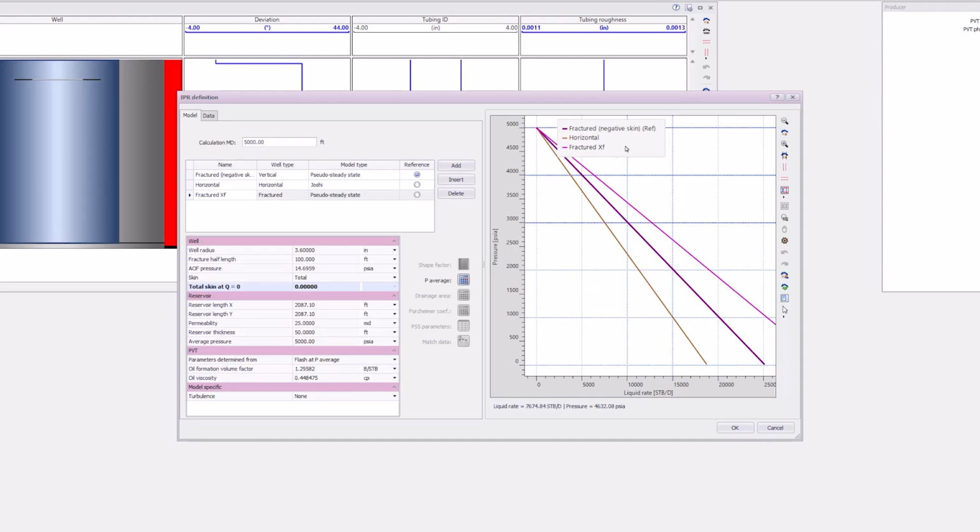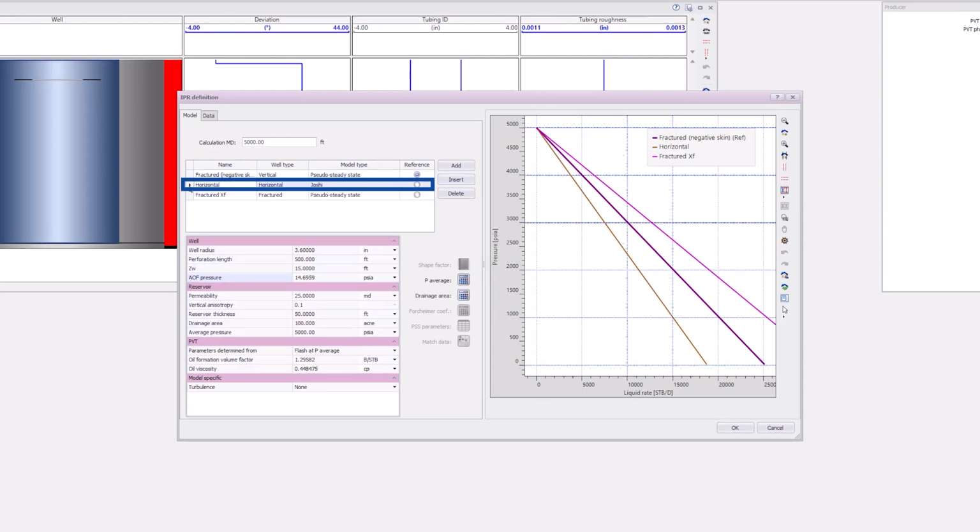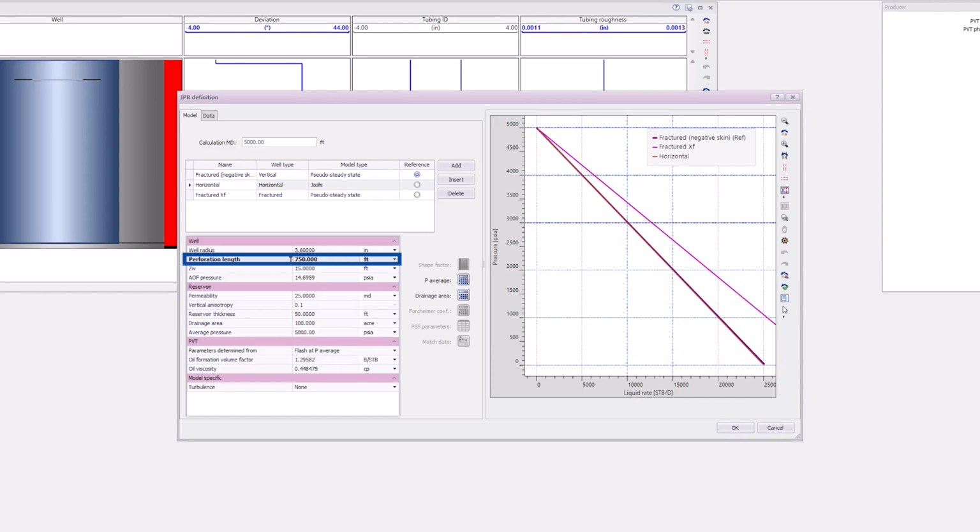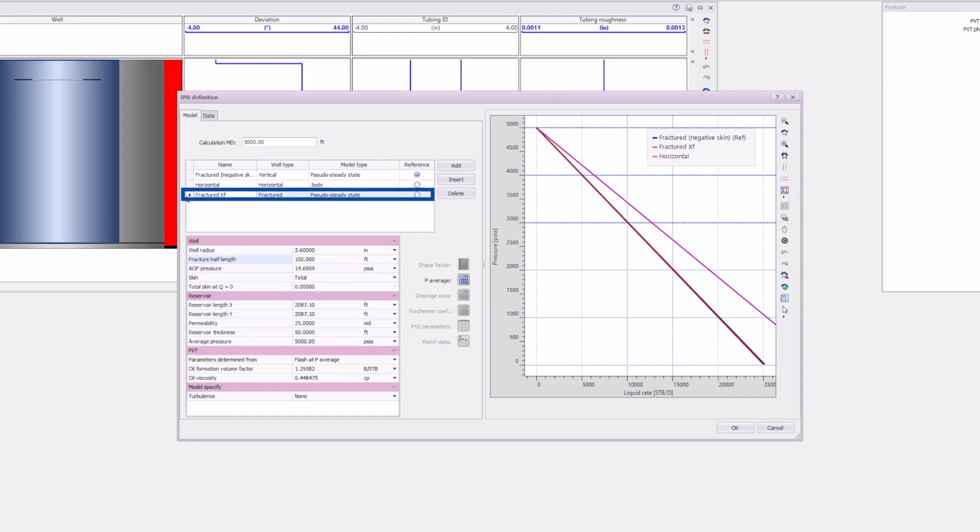Now, when the three IPR curves are plotted on the same graph, the user can play with the perforation length of the horizontal well, representing the effective length contributing to production, and the fracture half-length of the fractured well, so that all three IPR curves are matched. In this example, a decent match is achieved at a perforation length of 750 feet for the horizontal well and 53 feet of fracture half-length for the vertically fractured well.